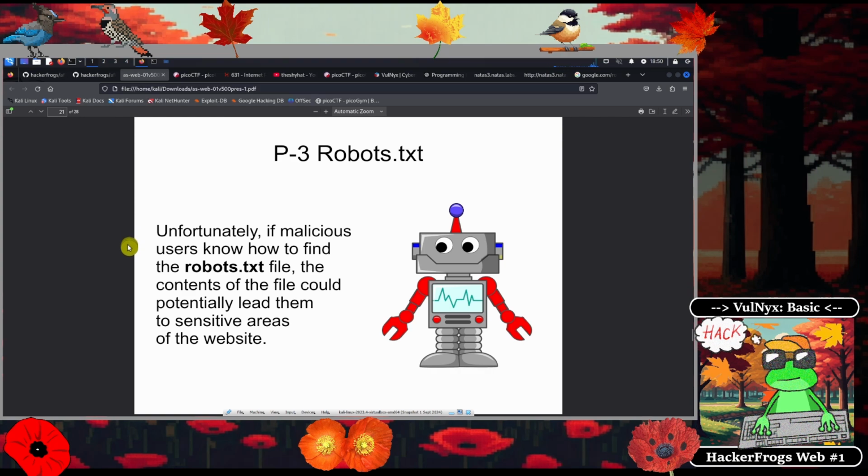Unfortunately, if malicious users know how to find the robots.txt file, then the contents of the file could potentially lead them to sensitive areas of the website. So you don't necessarily want to put all of your secret stuff in the robots.txt file.